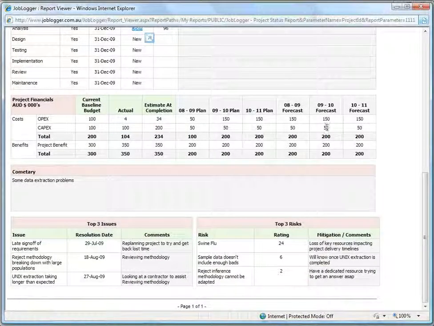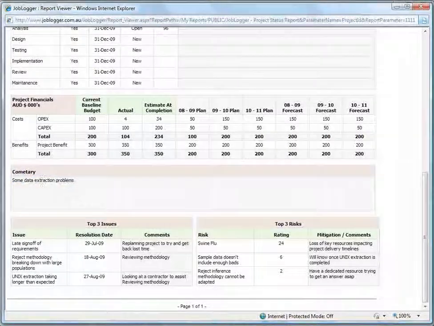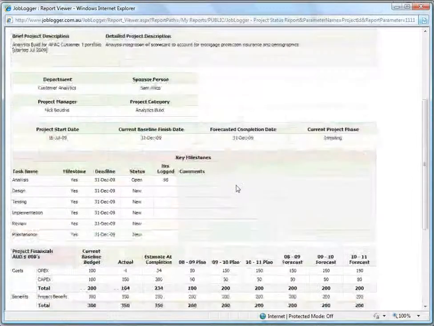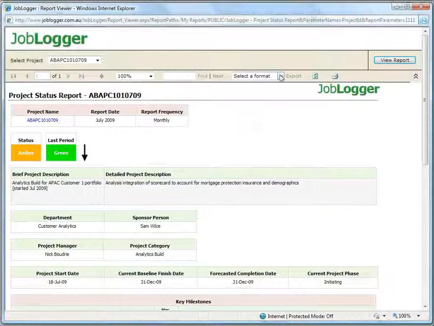You've got the commentary here, which is the commentary I entered before I produced the report. And down the bottom you can see the top 3 issues and top 3 risks. Issues are ranked by resolution date in ascending order, and then you've got the top 3 risks, which are in descending order by risk rating. I can take this to PDF by using this export button.